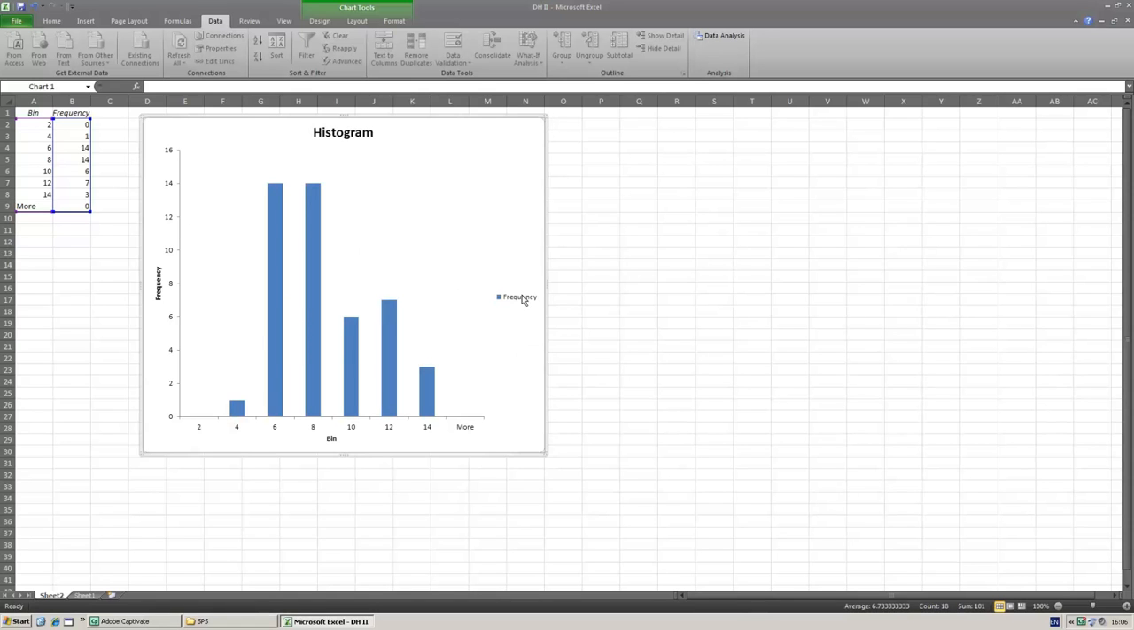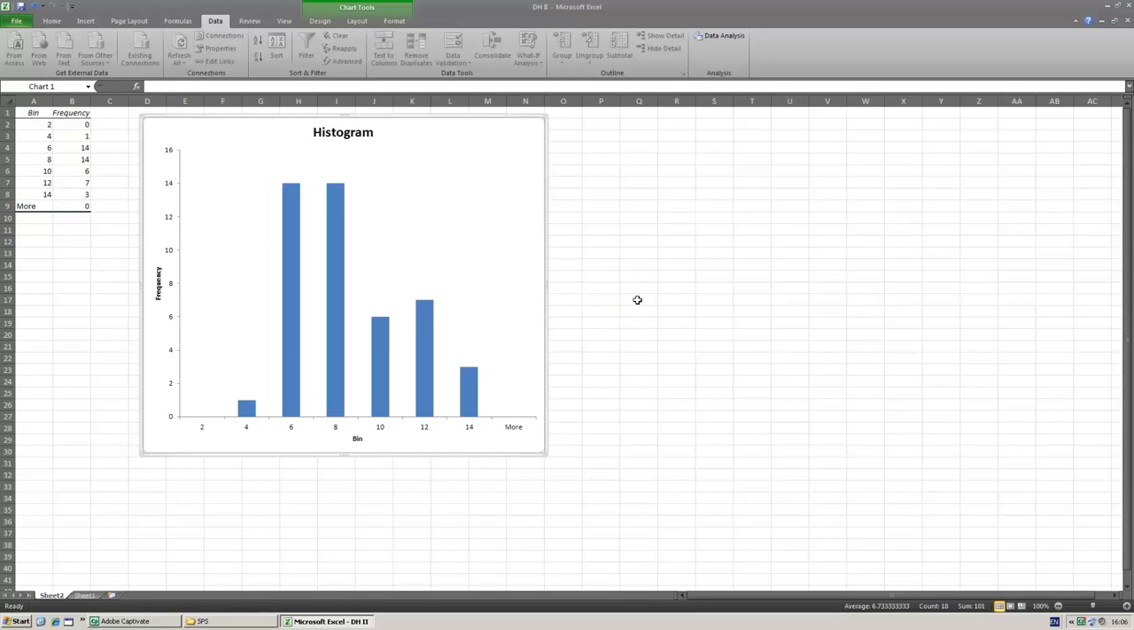I can get rid of that again because it's useless. Our frequency is here, and then our values here. You'll notice on the histogram it just labels the bins straightforwardly as 2, 4, 6, 8, 10. That's not terribly helpful, but we can express it a bit more clearly.